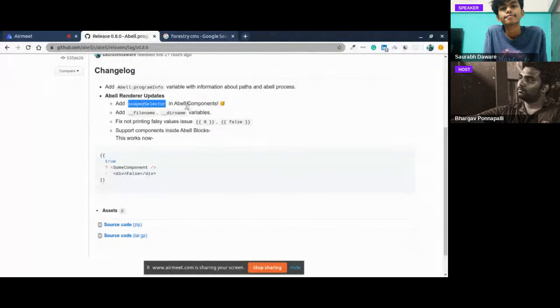Then scope selector, which I talked about, scope selector and scope selector all. It adds file name and directory name, which is the default Node.js variables that exist. It didn't have that in Abel, but now we have.